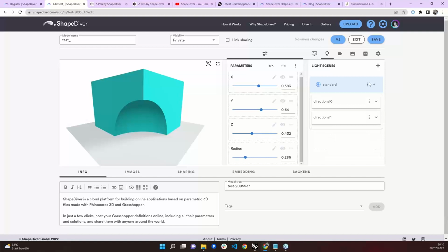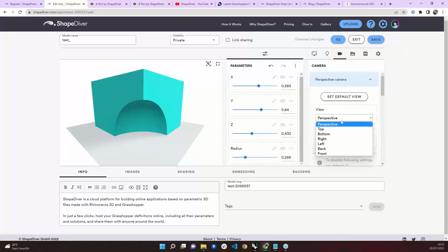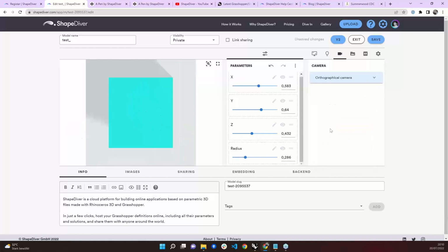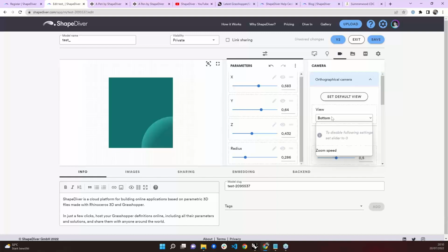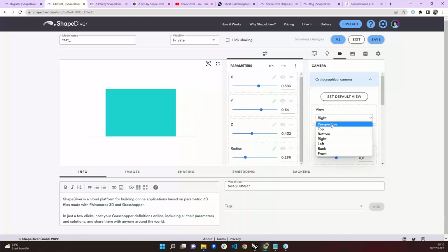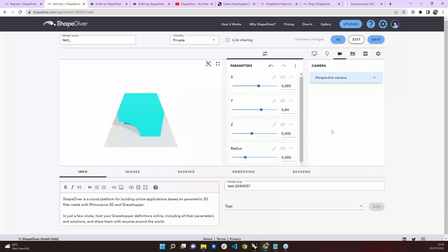Then camera. We have the default perspective camera, but we also support orthographic camera. So we can go to top view, so completely, let's say, a 2D view instead of a perspective of the top. Then we have it to the bottom, and all the other parts, you have them there. So you can also have a 2D application if you want to just focus on the 2D dimension. Let's go back to perspective.